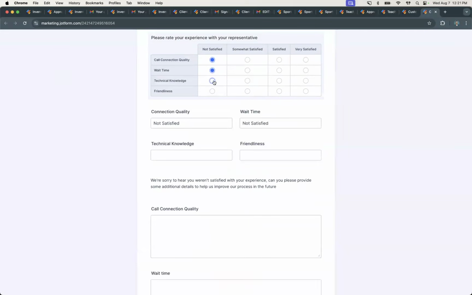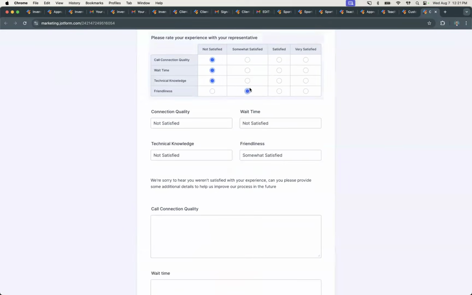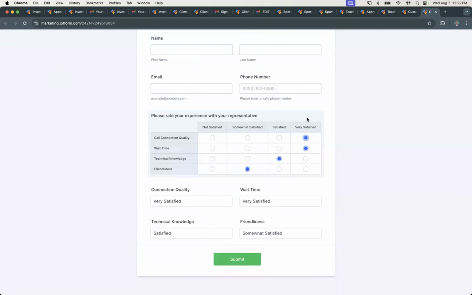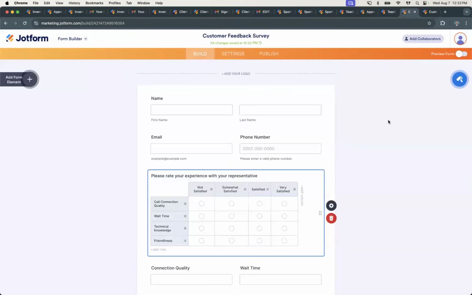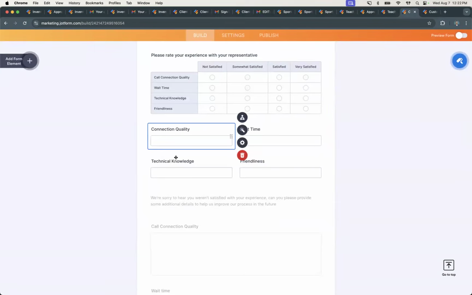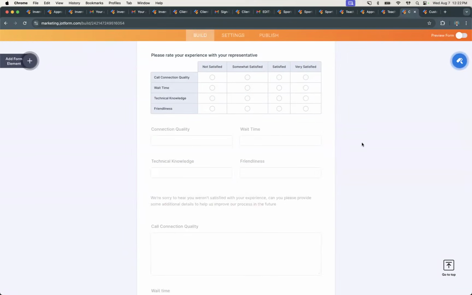Same for wait time, technical knowledge, and friendliness. If I change any of these to something other than not satisfied, then I don't get those long text fields. And if I liked everything, then I don't have to provide any additional feedback at all. And again, just so you can see how you can leave those hidden. And if you don't know, you can select multiple fields at once and quickly hide them in groups instead of having to do one at a time.